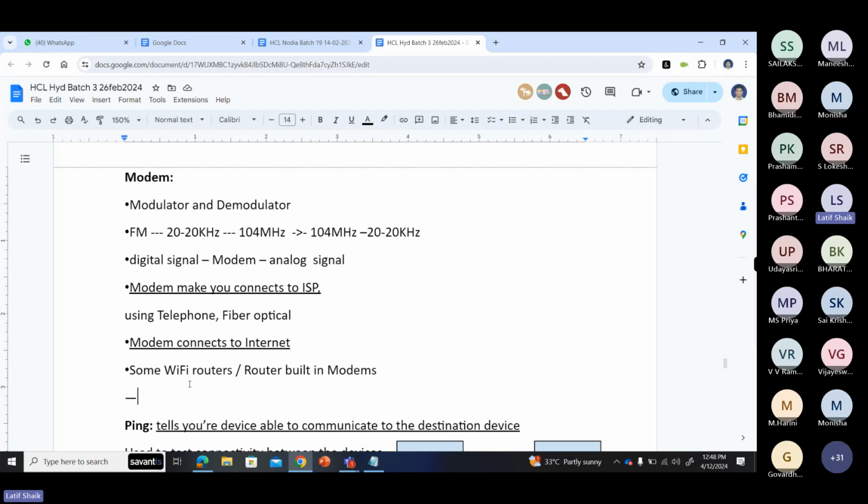So what is a modem? Simply to understand, if you want to connect from your home to the internet, what we need is a modem. Through the modem, we are able to connect to the ISP. So you may have a Jio internet, or maybe Airtel or ACT internet. There is a cable connected to your Wi-Fi router, and this cable goes to some junction, and from that, finally it goes to the ISP.